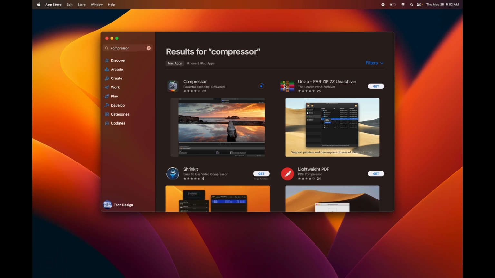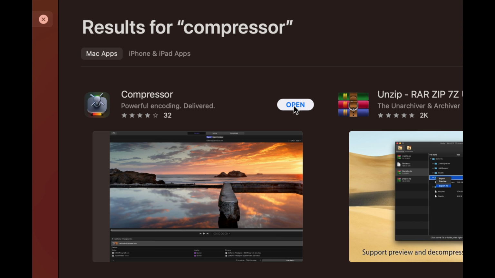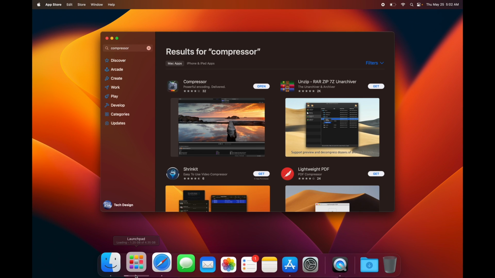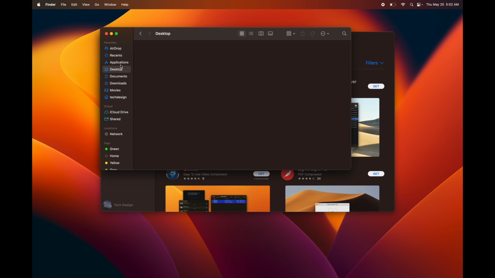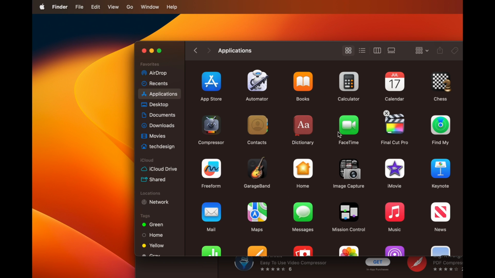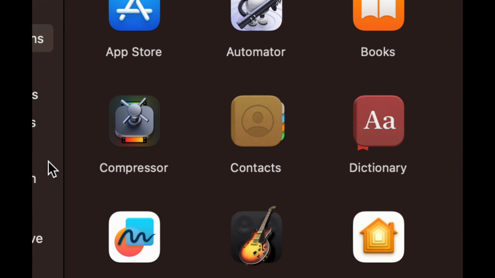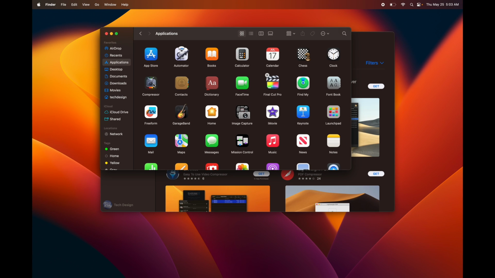Do want to mention that there's a bunch of free apps right here on your App Store, but as soon as the app gets downloaded, you're going to see this open. You can also find any apps that you may have downloaded in Finder. Once you open up Finder, you're going to see Applications. Click on that, and then you're going to see the apps here. So I can see Final Cut Pro is still downloading. However, Compressor fully downloaded, so it's right here. And that's how to find any apps that you have downloaded into your Mac and are fully installed. As soon as they download, they pretty much install by themselves. That's if you're downloading them from the App Store.